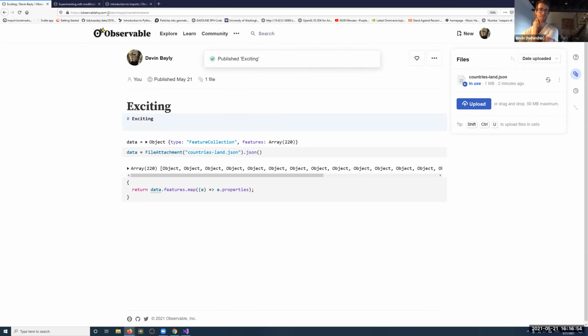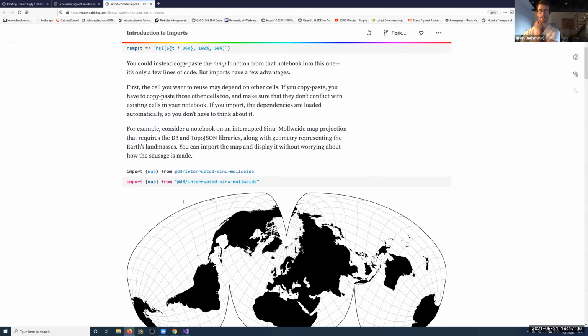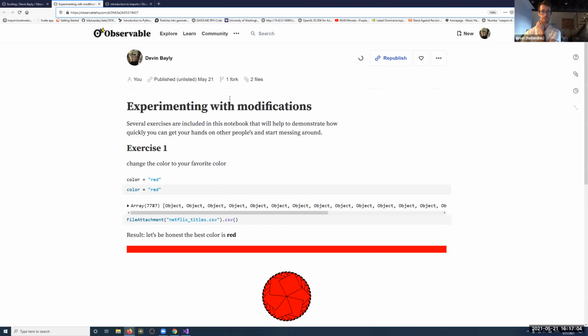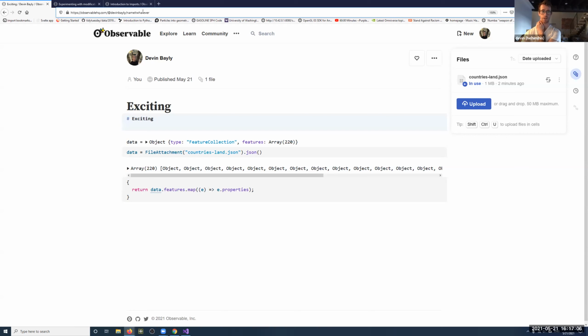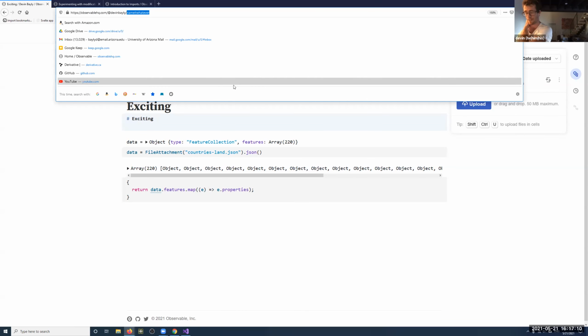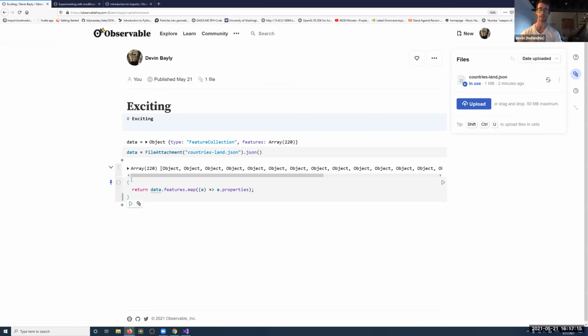And now you might recognize that in the introduction to imports, we have this embossed color ramp. This is very familiar now to the way that we can refer to my notebook, which is @Devin Bayly, and then whatever name I gave it. So if there was really cool stuff going on in here, you could import it into other notebooks and continue your progress elsewhere and modularize your work. Or you could find it by searching.